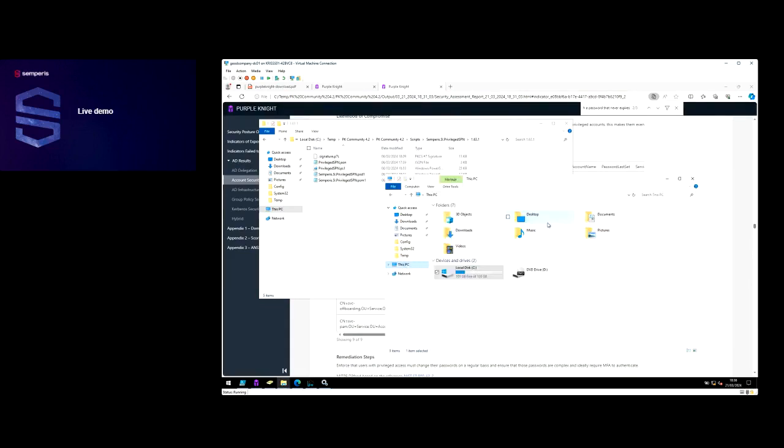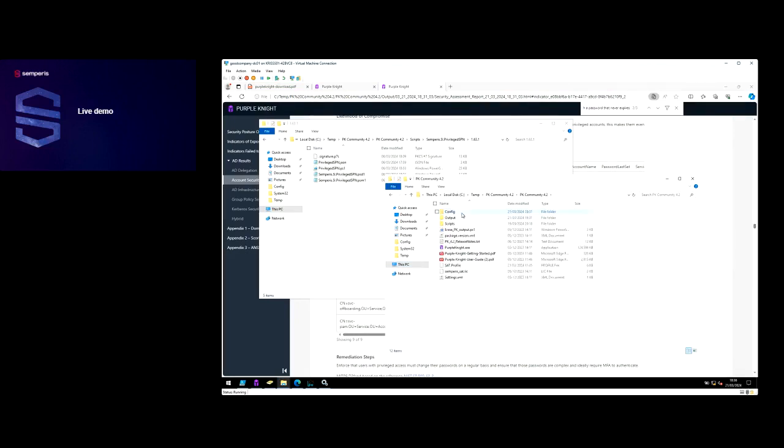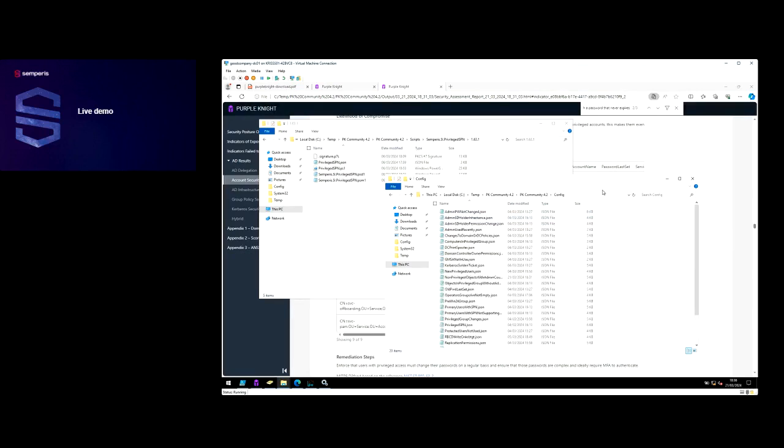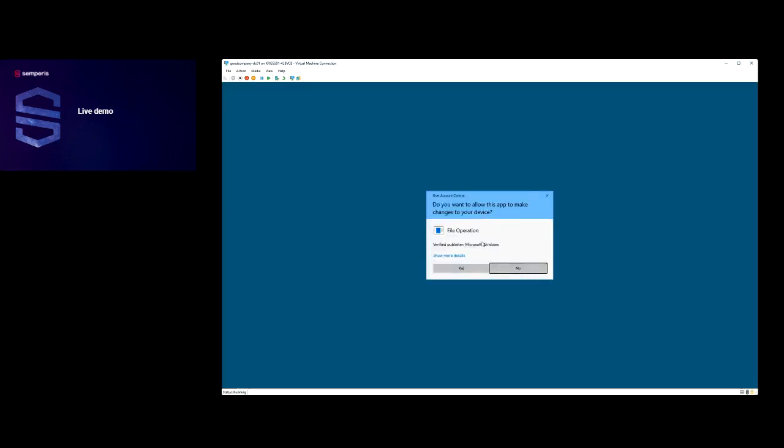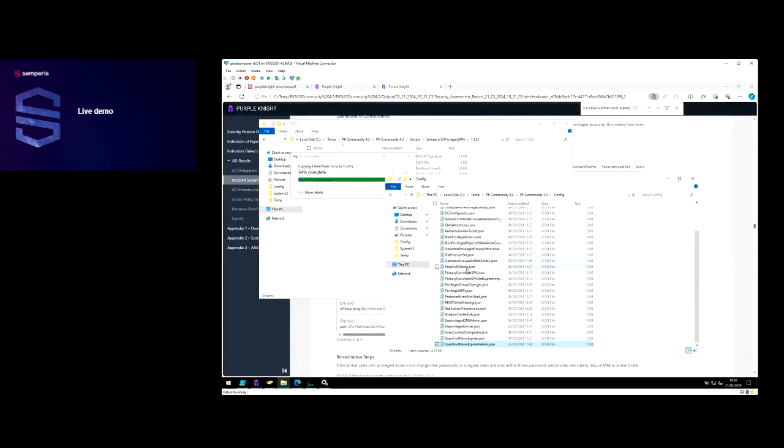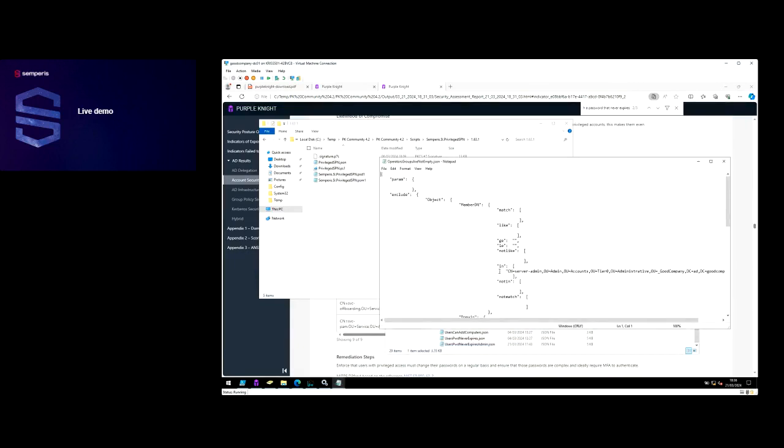I'll copy that. Now I put this in the Purple Knight directory under here, under config. Now these indicator files only appear after you run Purple Knight and it's detected. So what I'll do is I'll just overwrite that one there, and I will show you the one that exists already for operator groups. So operator groups, you can see I've already included the server admin.